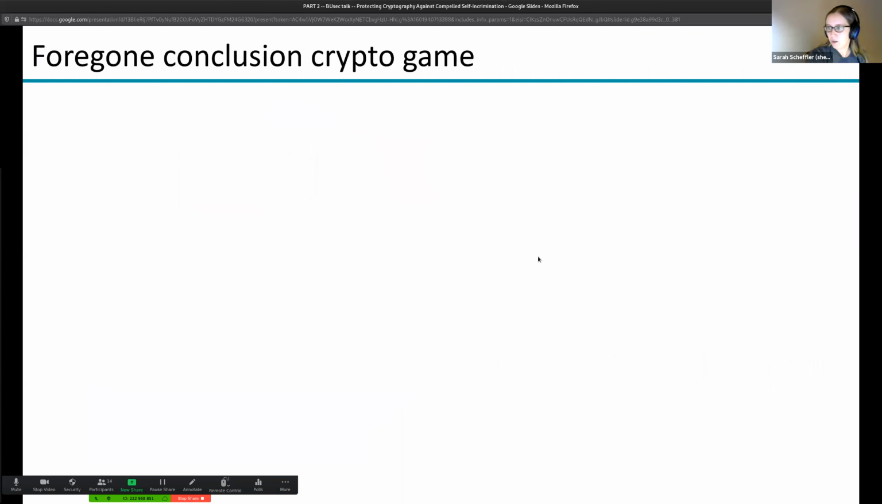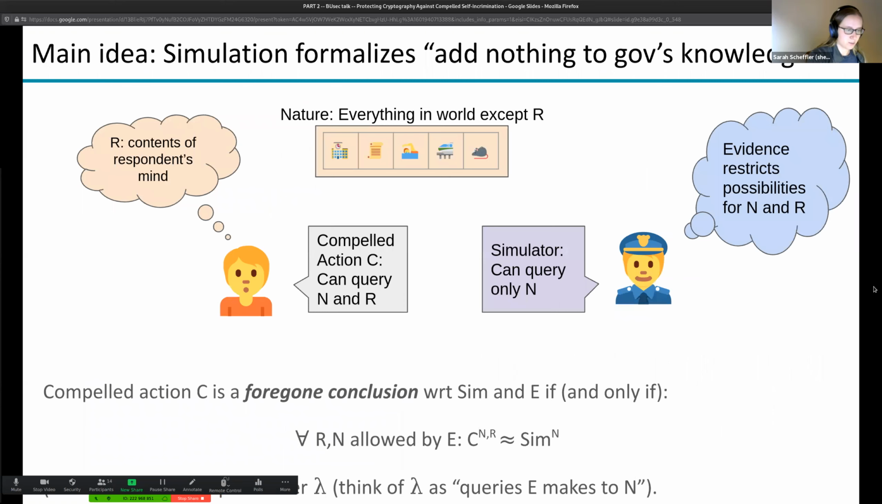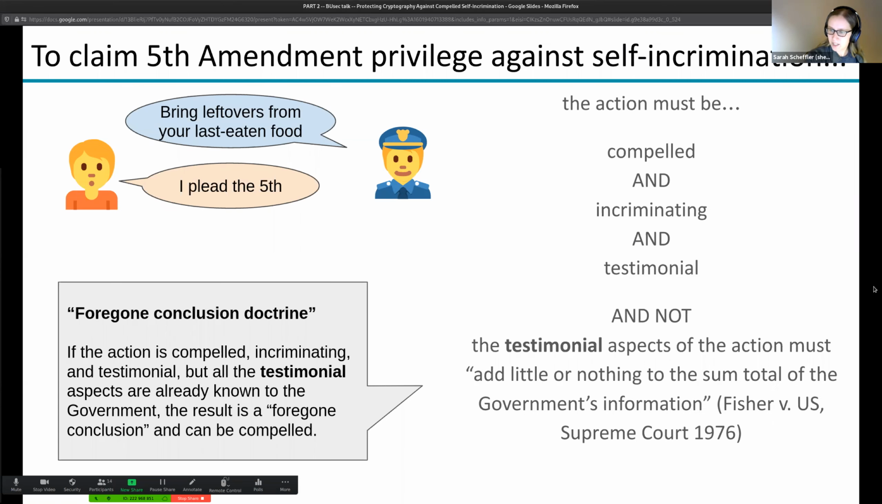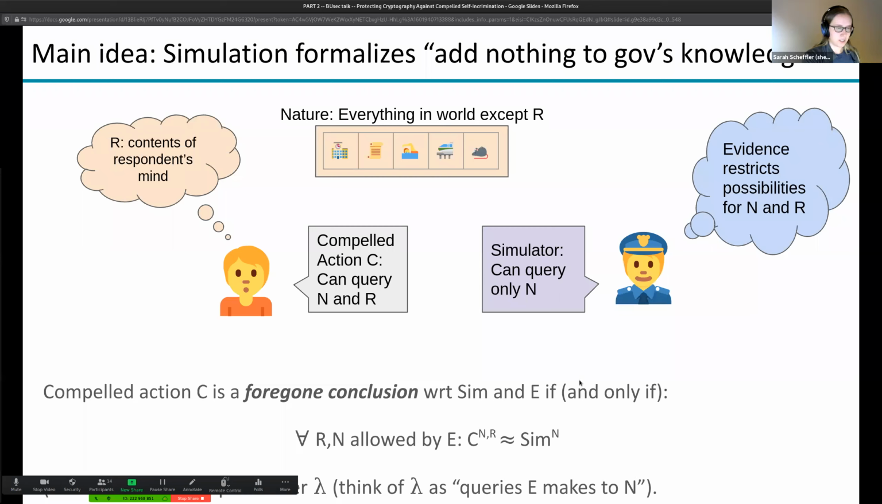Okay, so the main idea again of this work is to formalize this idea in the bottom right: the testimonial aspects of the action must add little or nothing to the sum total of the government's information. If that is true, then the act of production is so-called a foregone conclusion. So we're saying, okay, let's formalize that idea using simulation.